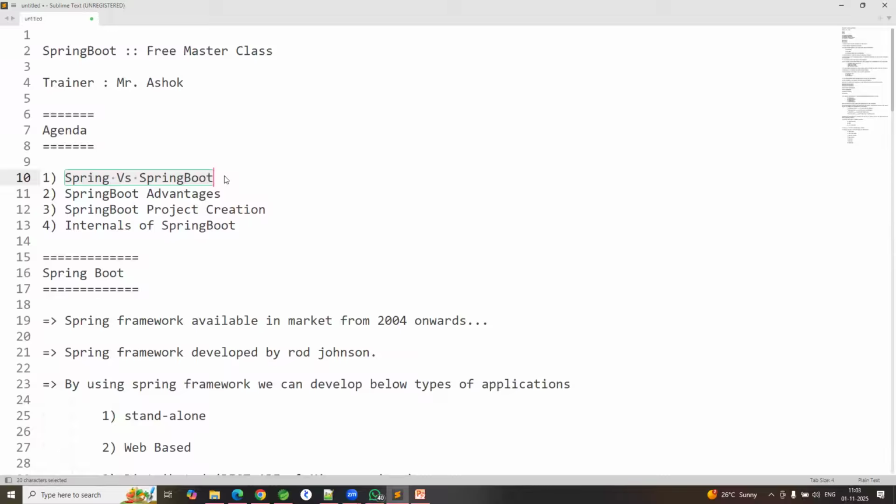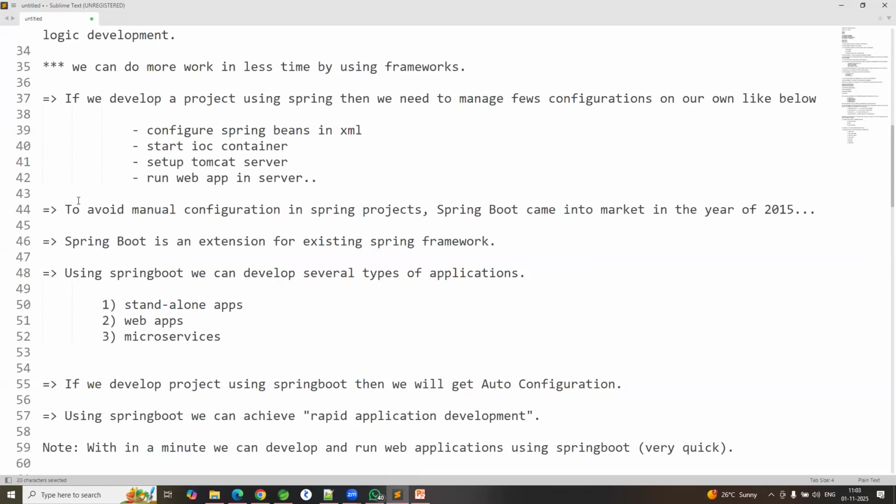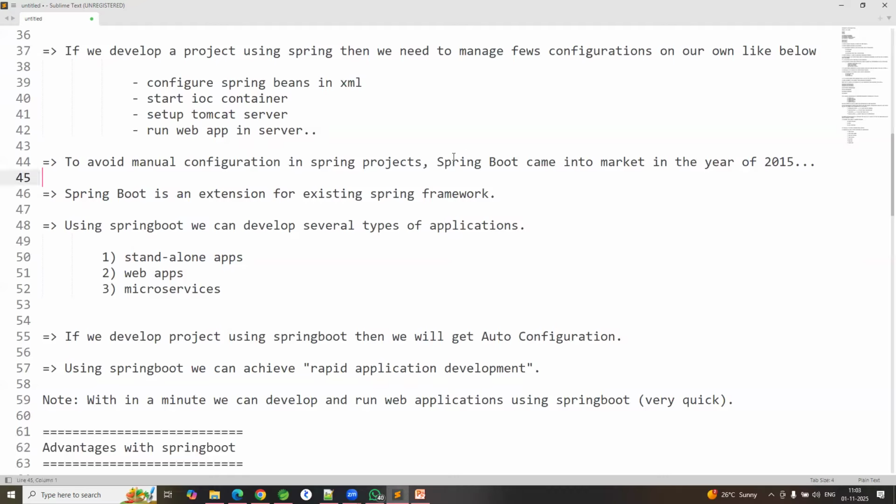So if anybody asks, what is Spring Boot? What is the definition? It is one approach to develop Spring-based applications with less configuration. Spring Boot is an extension for the Spring framework. You can develop a project with normal Spring, or with Spring Boot. If you develop with Spring, configurations you need to manage. When you go for Spring Boot, auto configuration support will be available.